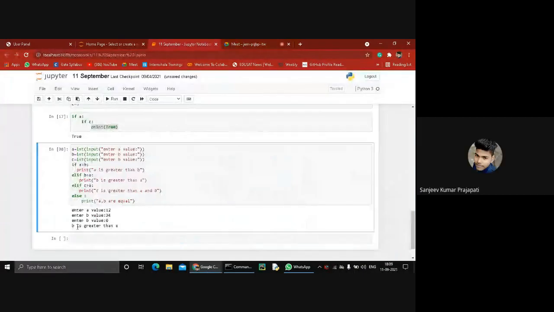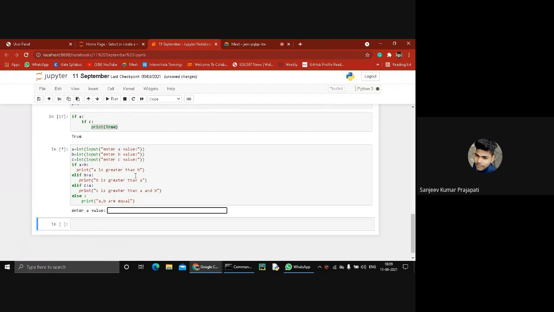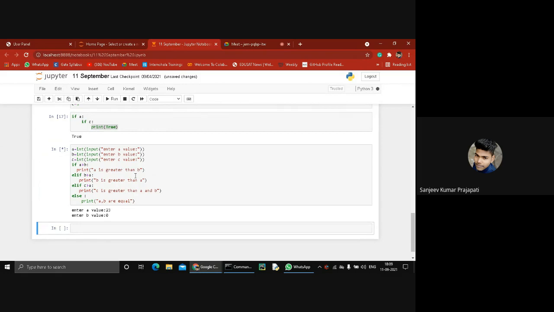In this case, it returns B is greater than A. What about C? The outcome I expected from this program is B is greater than A and C. Okay, so your program is not working properly. A is greater than B. A is greater.